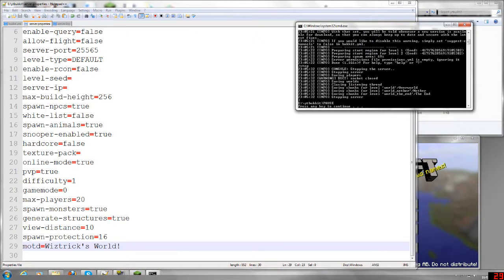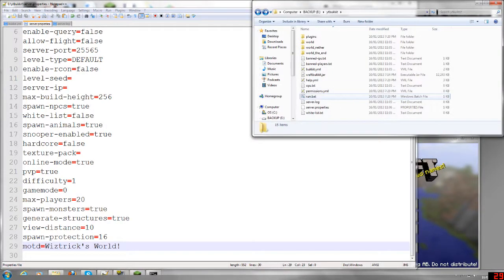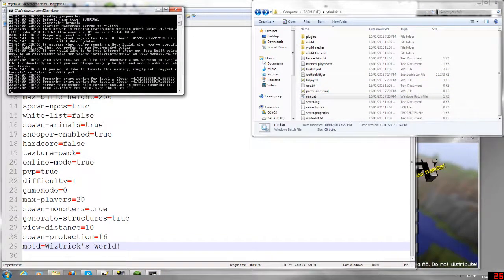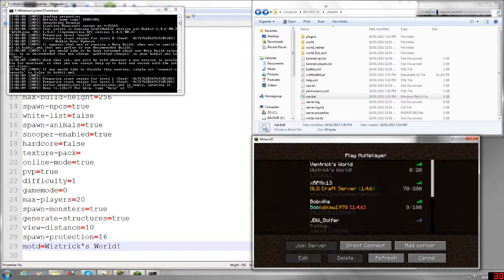and I relaunch my server, and I go to multiplayer. Now I see Wiztrick's world. You can do colors and whatnot in there. I'll get into that probably in a later video, how you can set colors. Like if you see for Bobville, 1978, 1.4.6, I put that in there, and I set the colors for that. And that's pretty simple to do. It's just by using the Minecraft color codes in this MOTD over here.